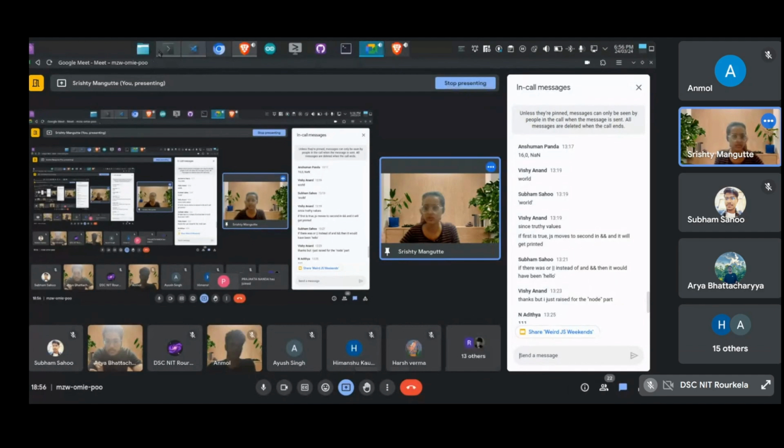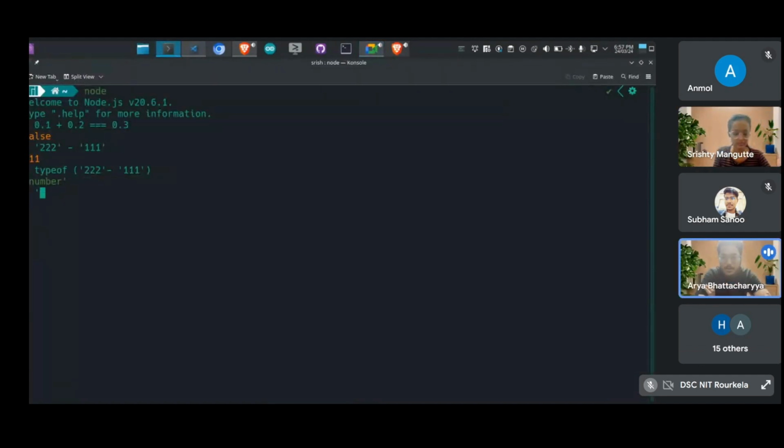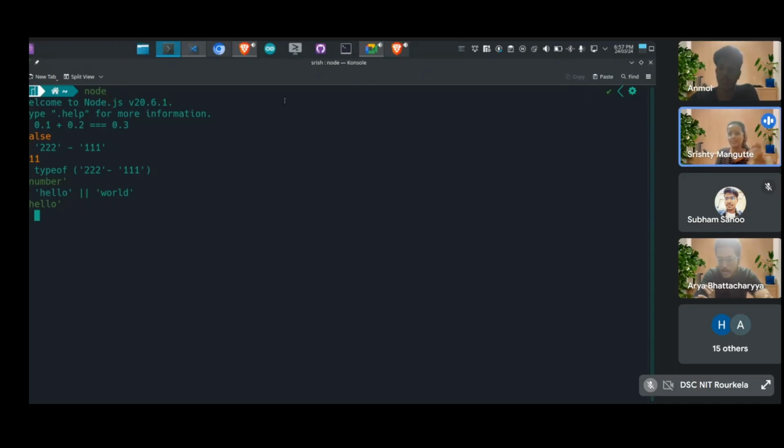Let's check that out, because these are very non-intuitive questions. We can always check that up, and also check the types and so on. Hello world, it's still giving hello, because this is a truthy value and this is also truthy, but if you get truthy or truthy, the first truthy will be returned, that is hello. So that's why it's still giving hello.